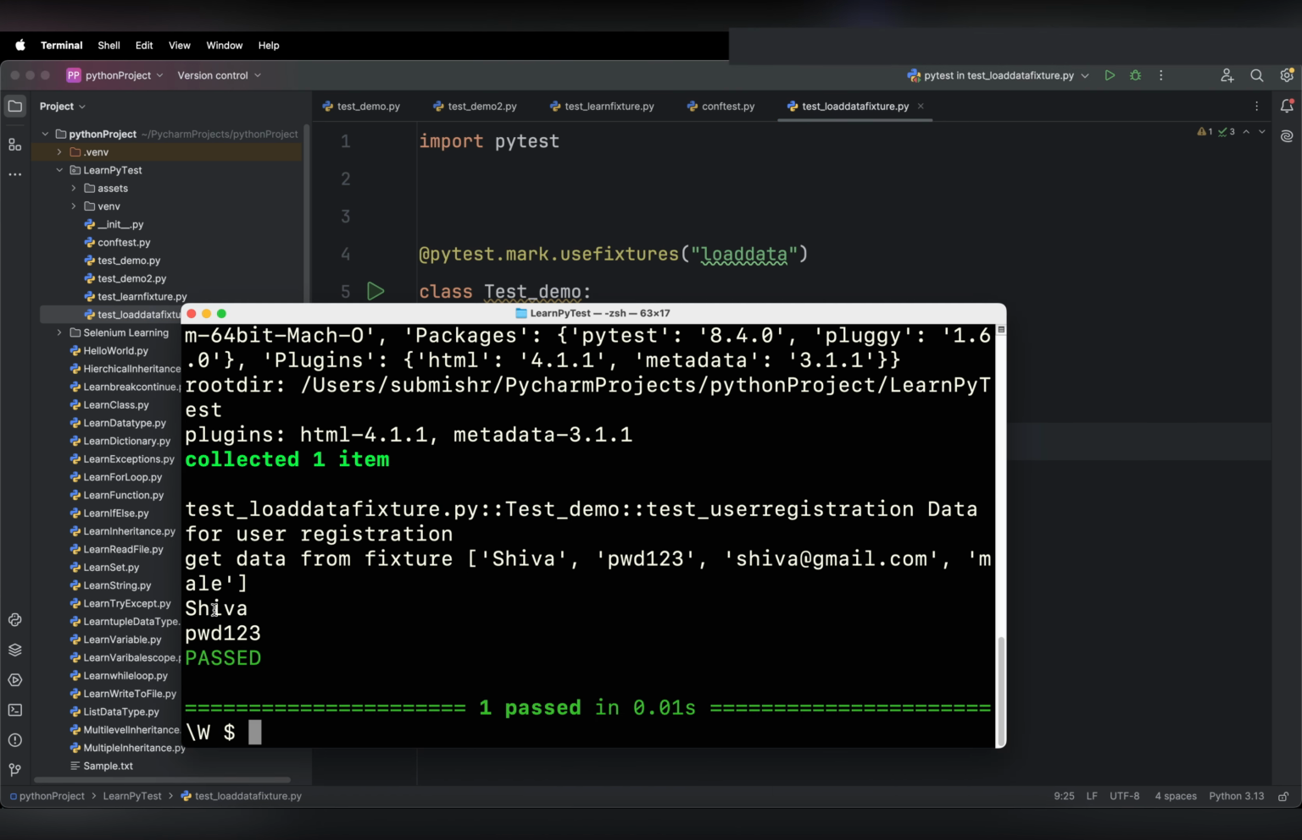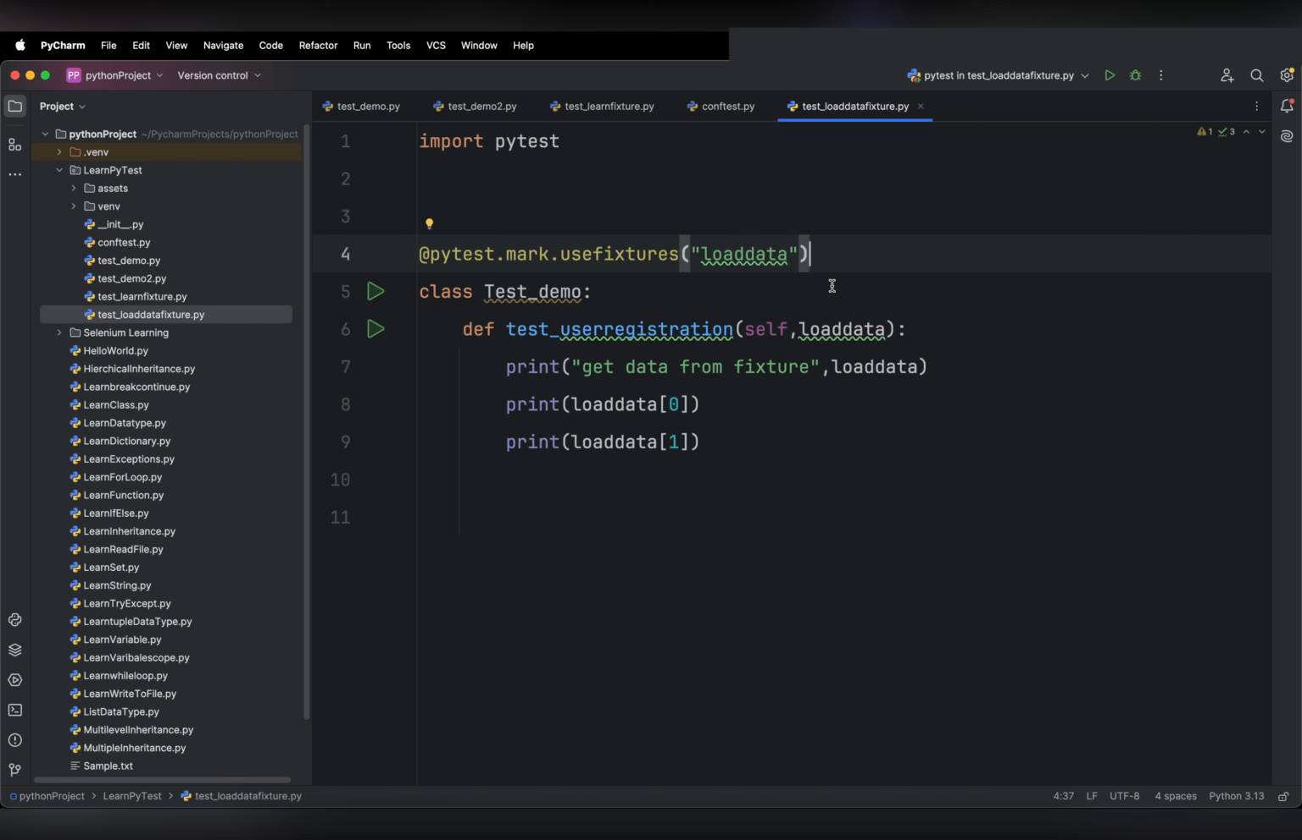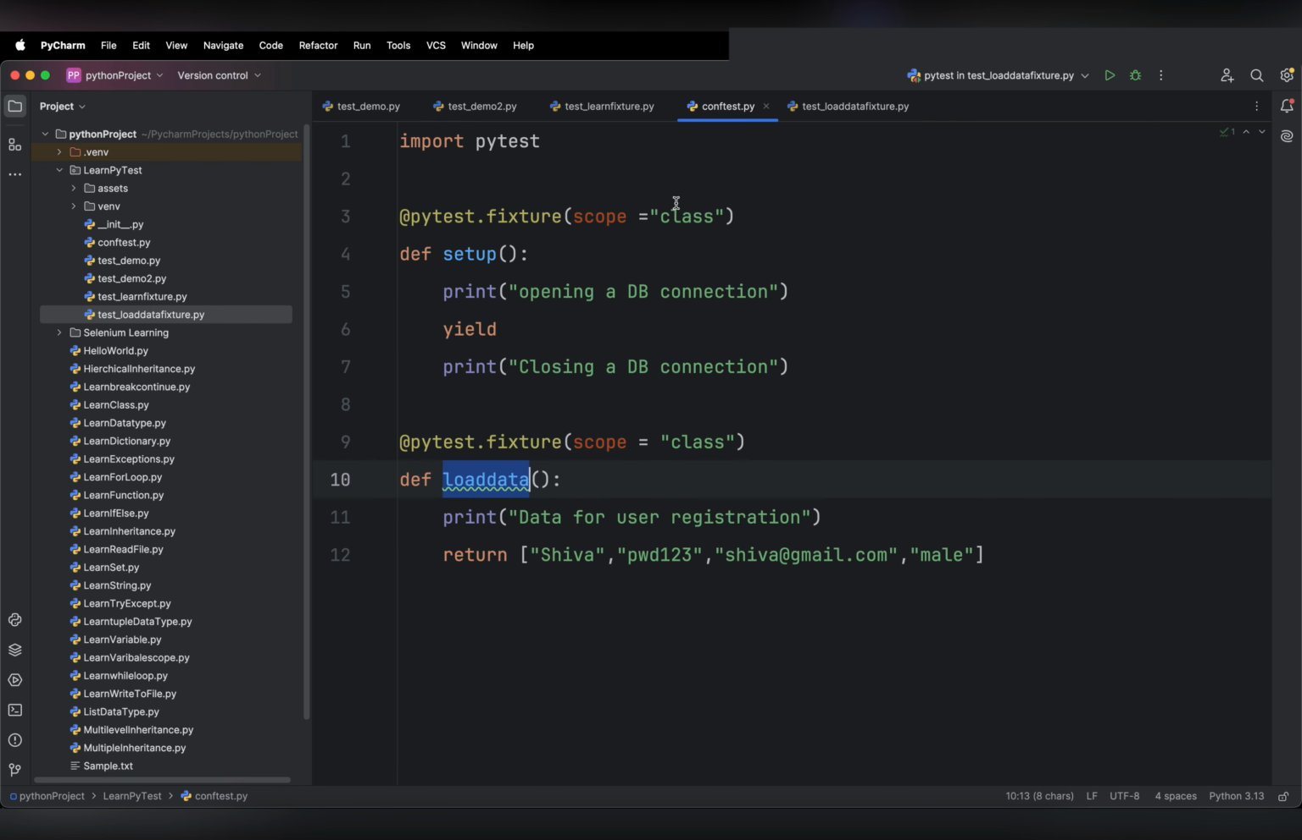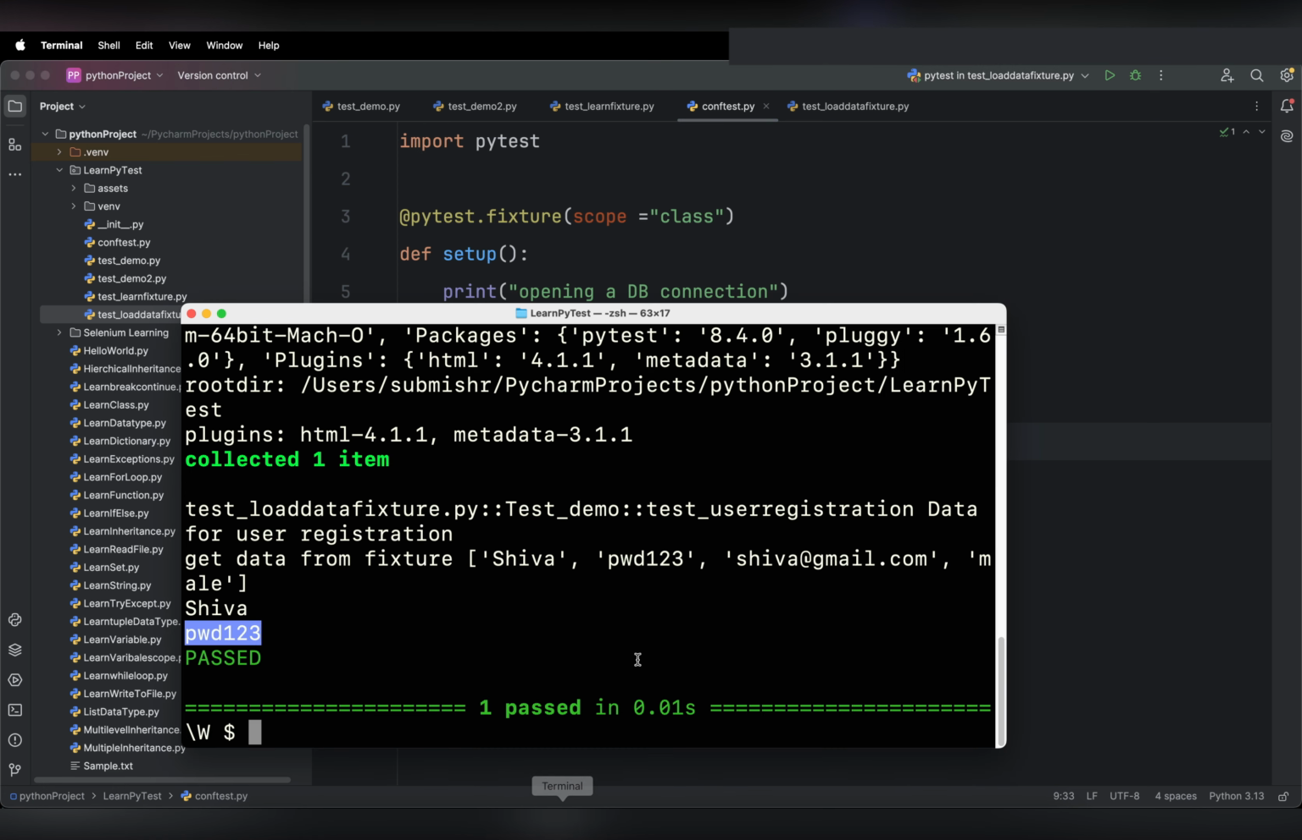For the 0th data it is giving Shiva, for the first data it is giving 1 2 3. Similarly, whatever you have written here, this is the 0th value, this is 1 2 3. Like this we can break the data and use it for our purpose. So this is how we can have our data set up separately in a fixture in the conftest file, and at runtime we can bring all the data whatever we need for our test case.